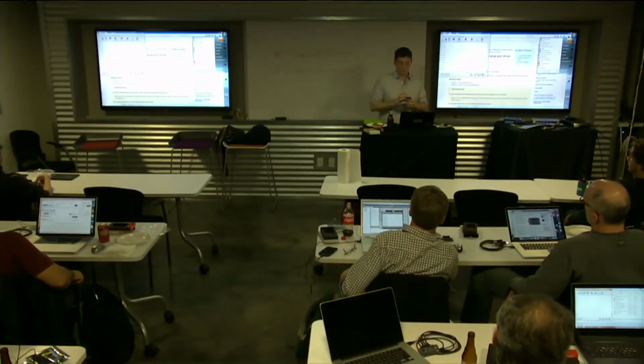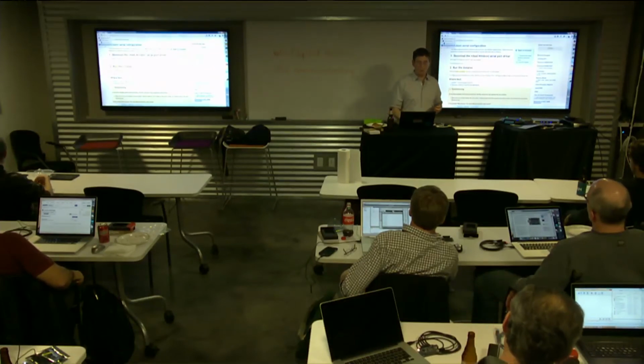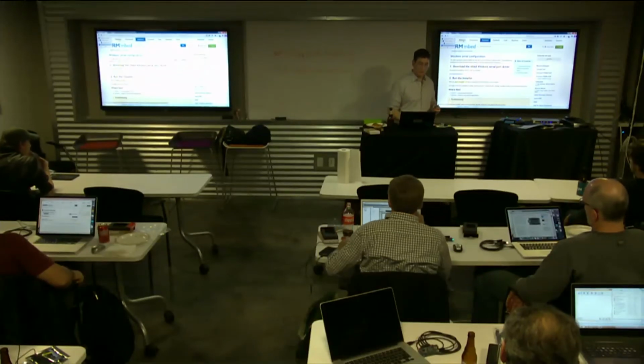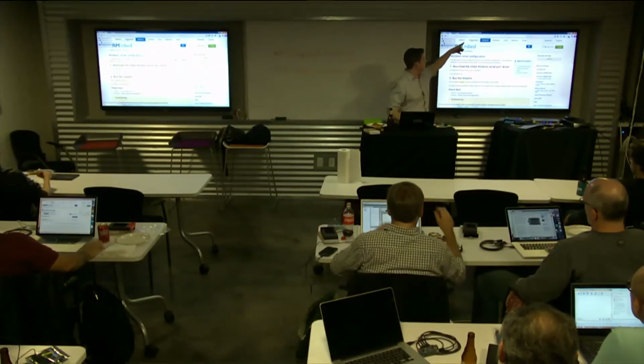If you want to use these sensors, we have a huge components database on the web page, which right next to platforms is labeled as components, right there.